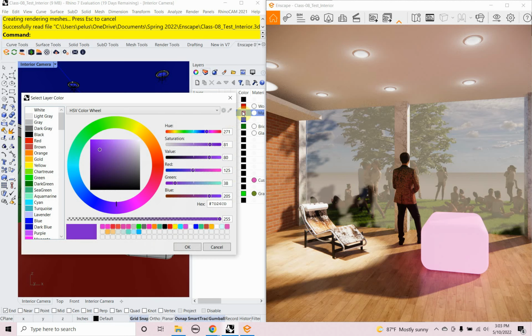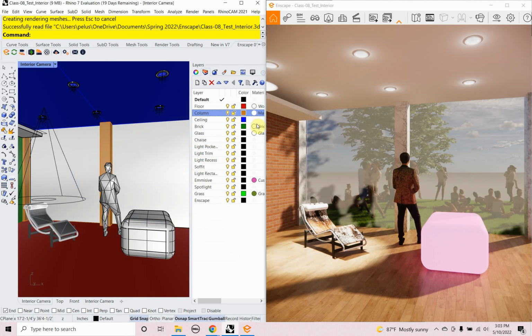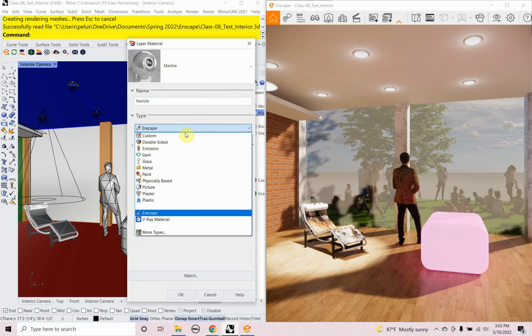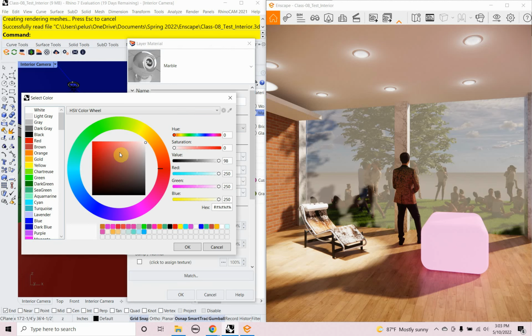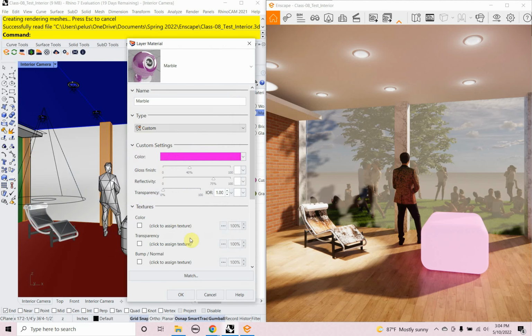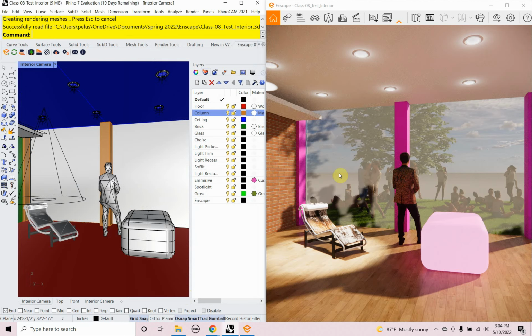So I'm going to click on this, and I'm going to choose this color to be orange for the column. Oh, that was the layer color. I want the material color. So I'm going to change it back from Enscape to custom, and I'm going to change the color of it. And give that an OK. Okay, so you see that changing in real time in Enscape. So I'm going to go back to my other file and see if I can get that to change in real time in Enscape.